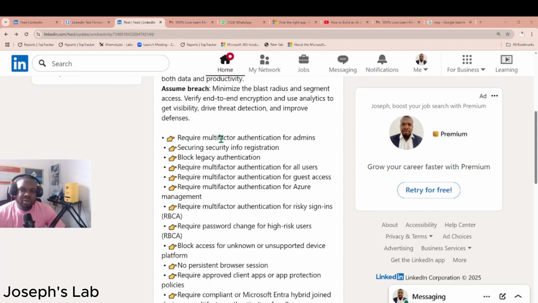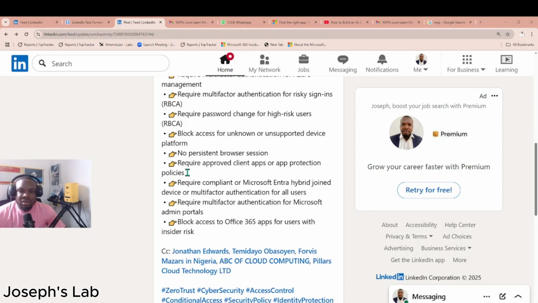To say, okay, you require multi-factor authentication for all administrators, secure security info registration, then you want to block legacy authentication or require multi-factor authentication for all users, and so on. So you can do this just by one method and you can manage all of them together. So let's see how that works.